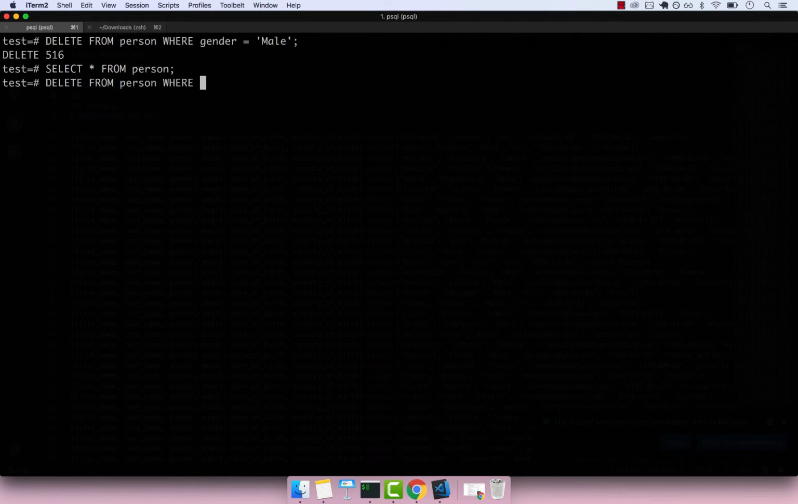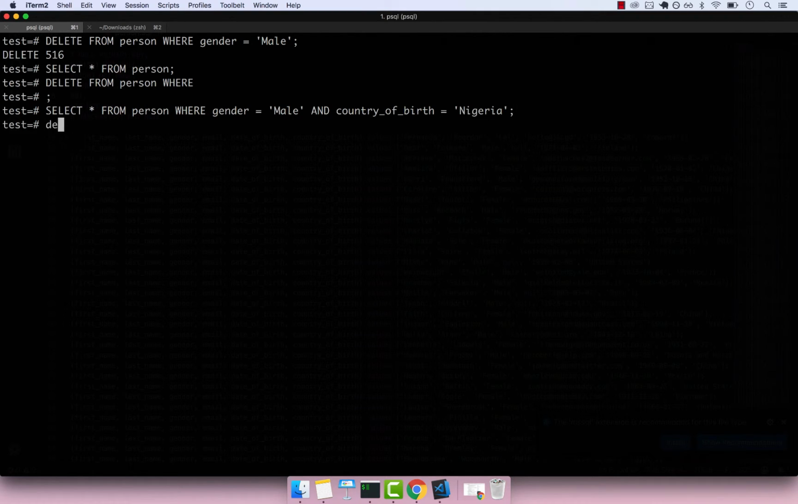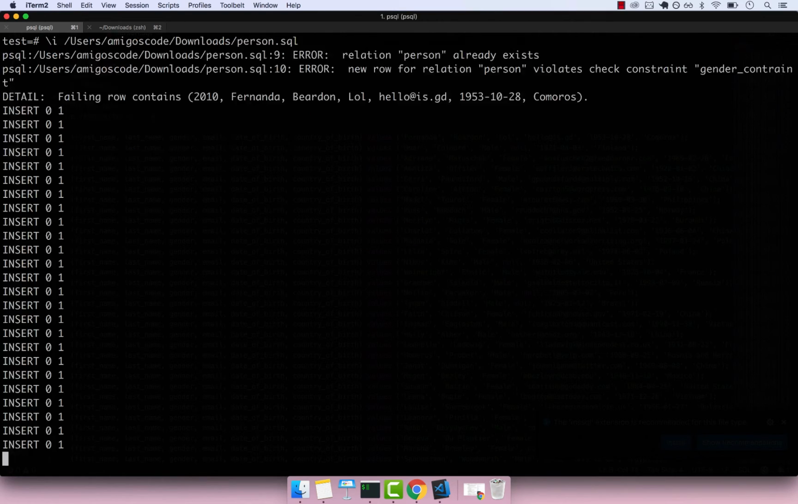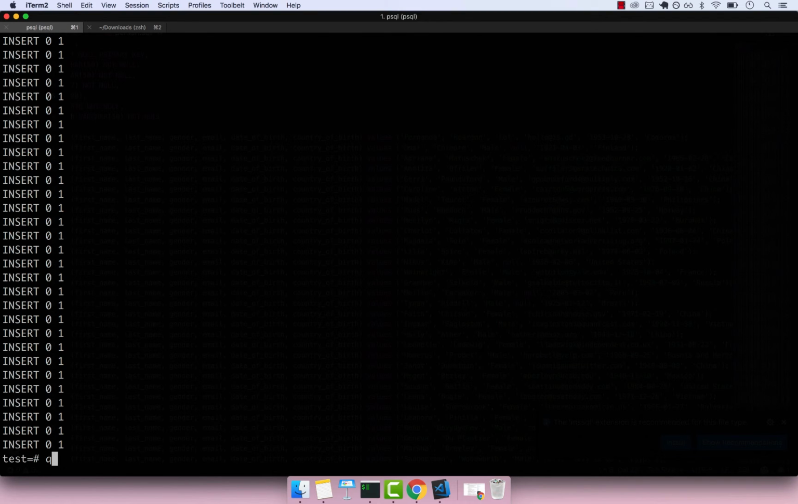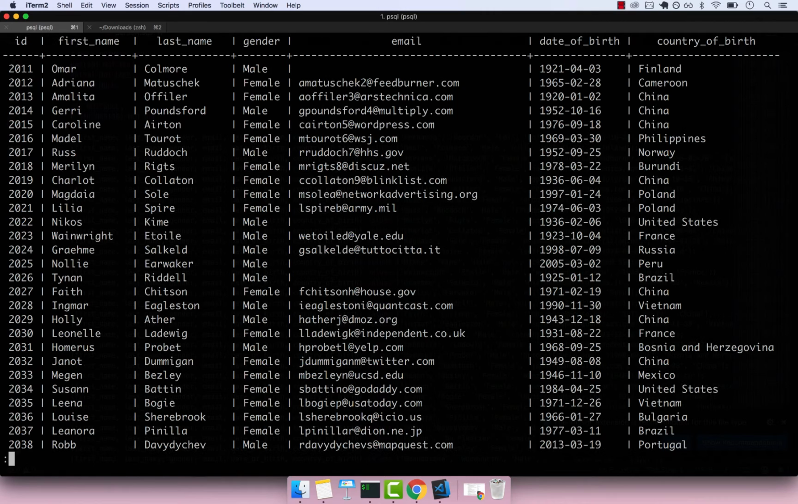But in the meantime, let's go ahead and delete everyone from person because I want to add everyone back into this table. We deleted the remaining females and now I simply have to find the command where I execute from the file. So this one right here, enter, and now if I do a select star from person, you can see that we have everyone back in this table.